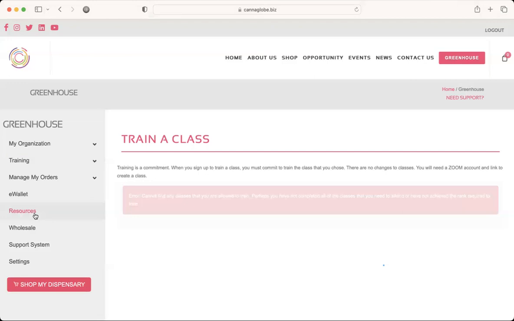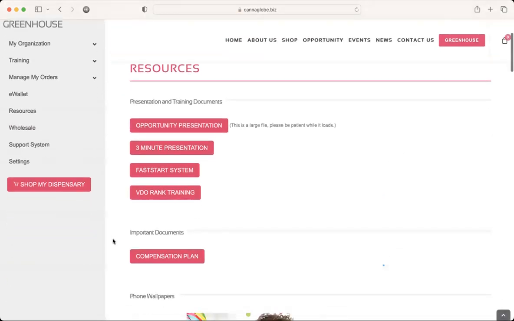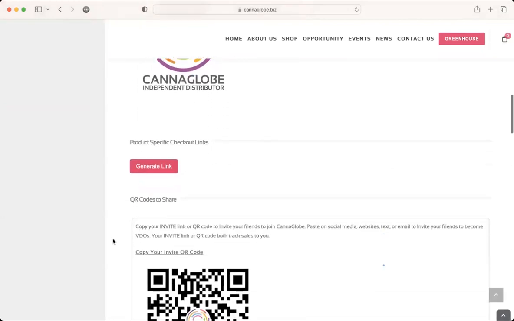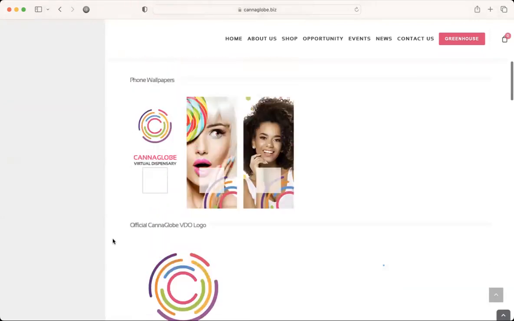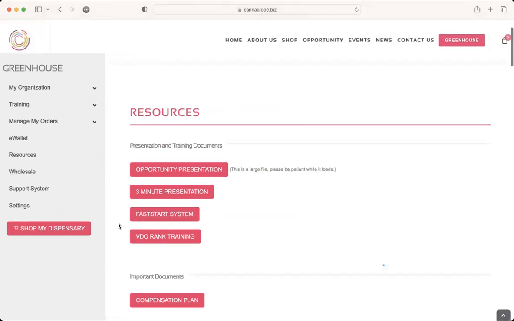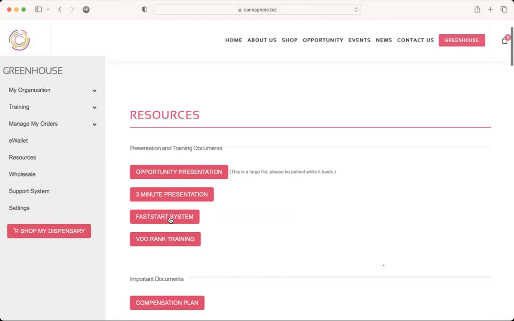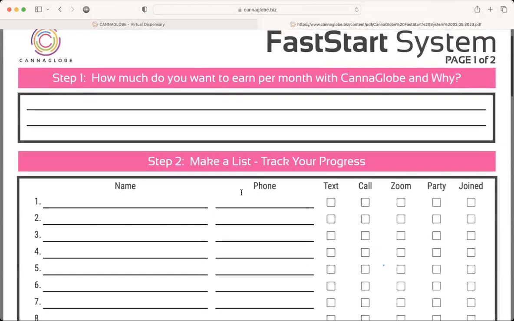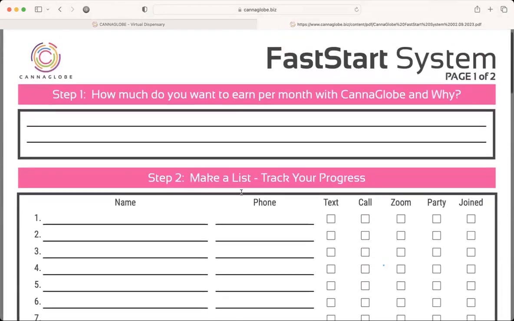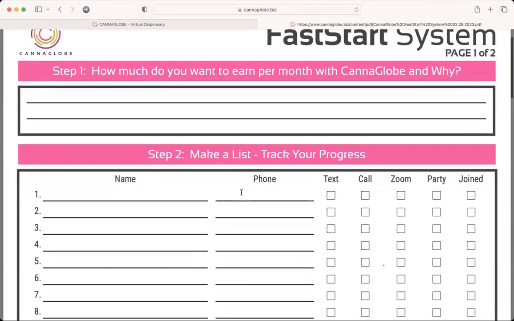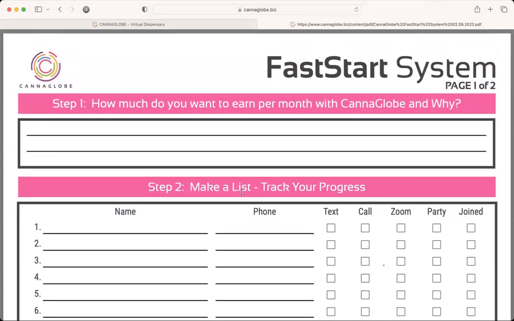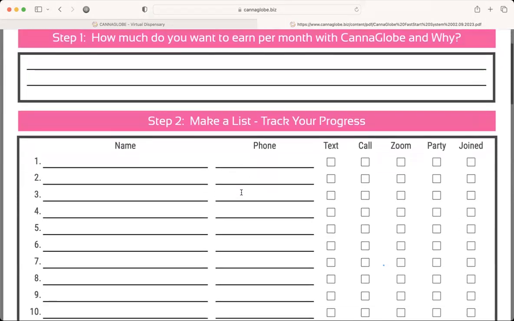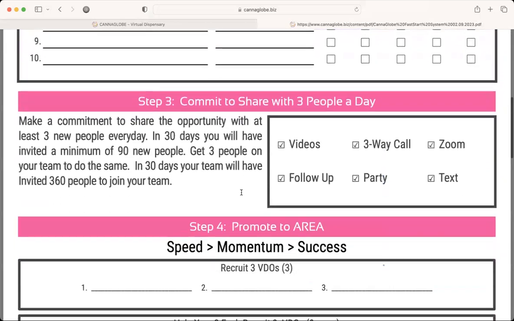Also, just as an FYI, the first thing that you're going to need to do is get your link. Okay, there's a couple of things that you need to do. Okay, the Fast Start system, and when you take your training, they're going to tell you that the most successful people follow a system, okay? And the company really has curated and put together a system that's really duplicatable. It's plug and play. I recommend the first thing that you do is download this Fast Start system and start thinking of names.